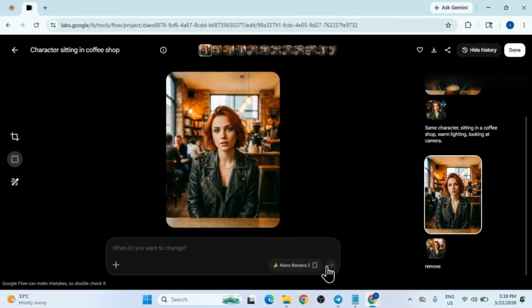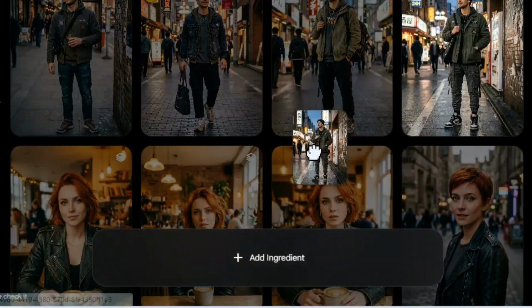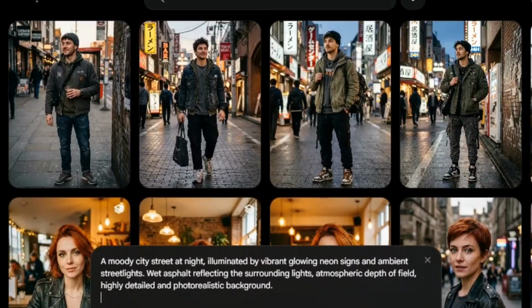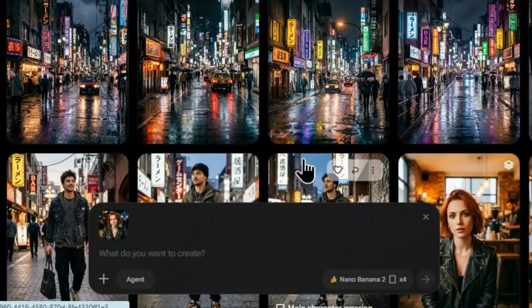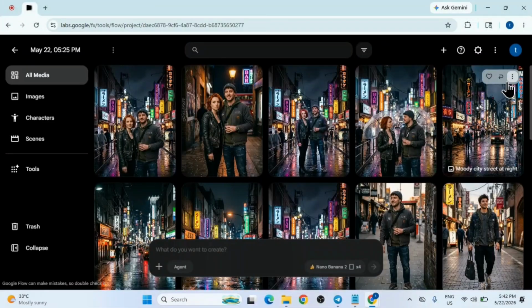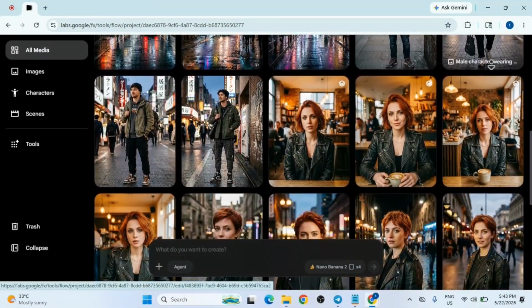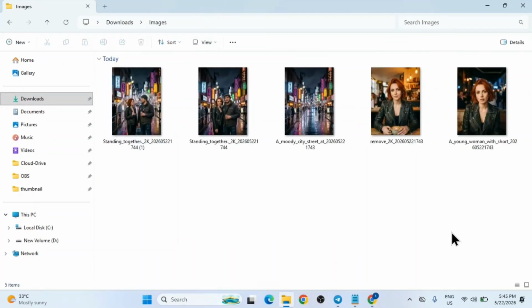You can build an entire world this way. Generate a second character and add them as another ingredient. Generate an empty background environment and add that as an ingredient too. By stacking ingredients, you can place multiple consistent characters into the same scene every single time. Once you have built a folder of consistent character images across different scenes, you are ready for step 2.